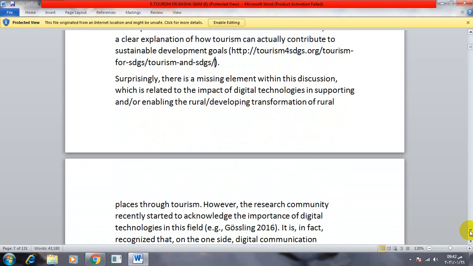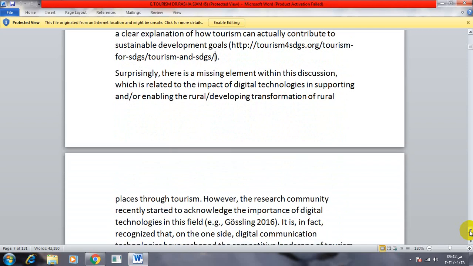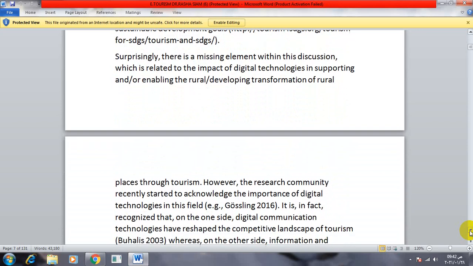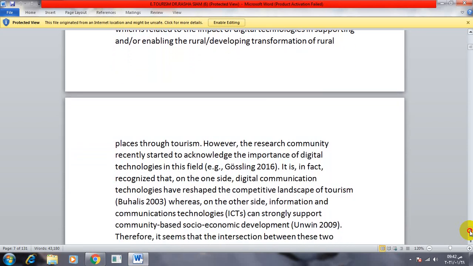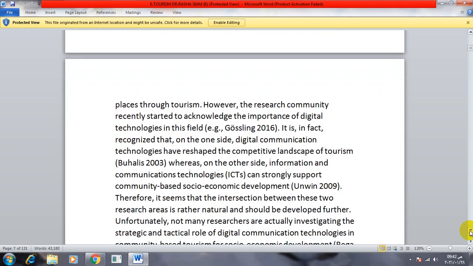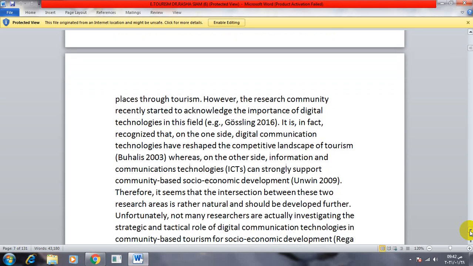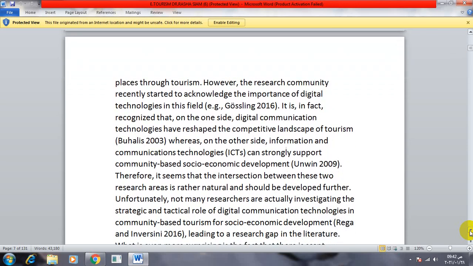There is a missing element within this discussion, which is related to the impact of digital technologies in supporting and/or enabling the rural developing transformation of rural places through tourism. However, the research community recently started to acknowledge the importance of digital technology in this field.